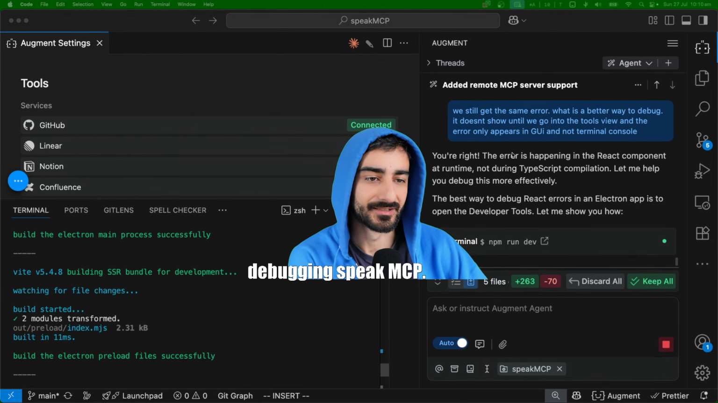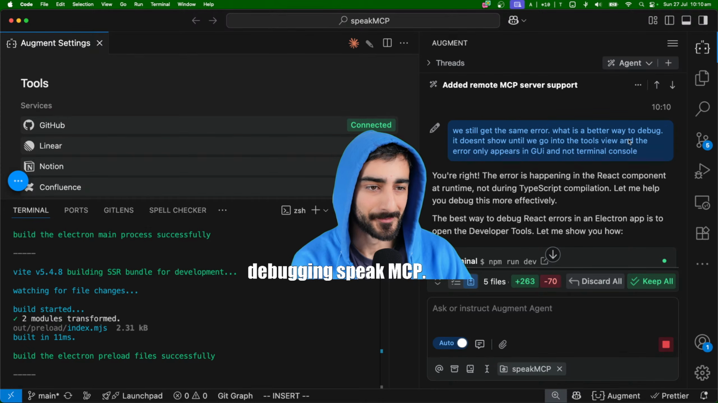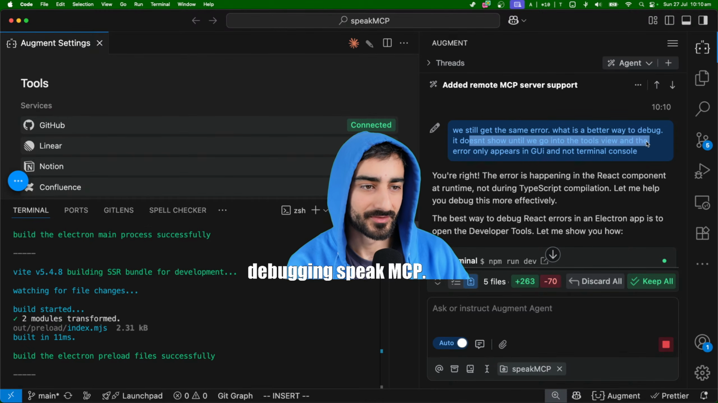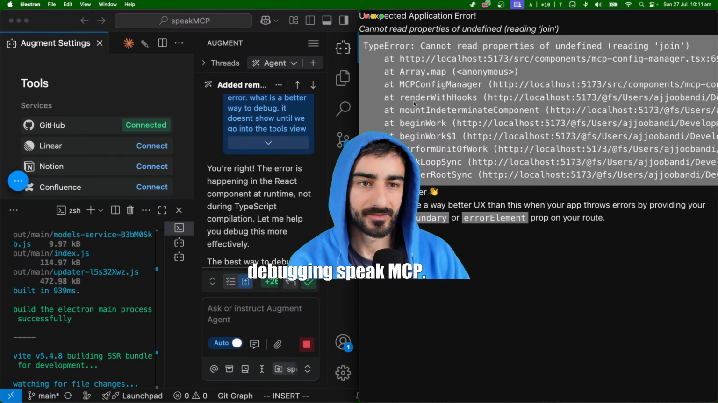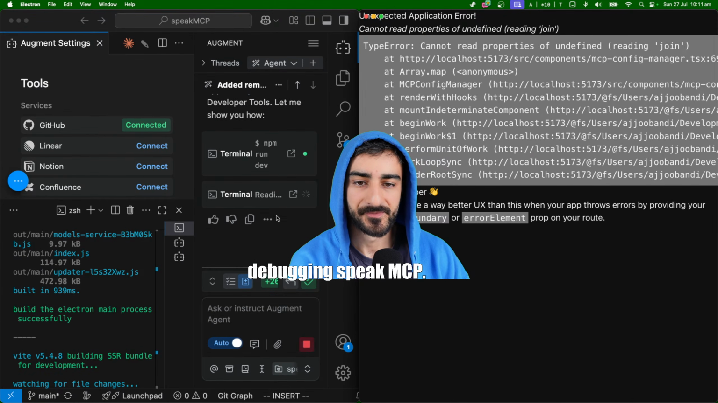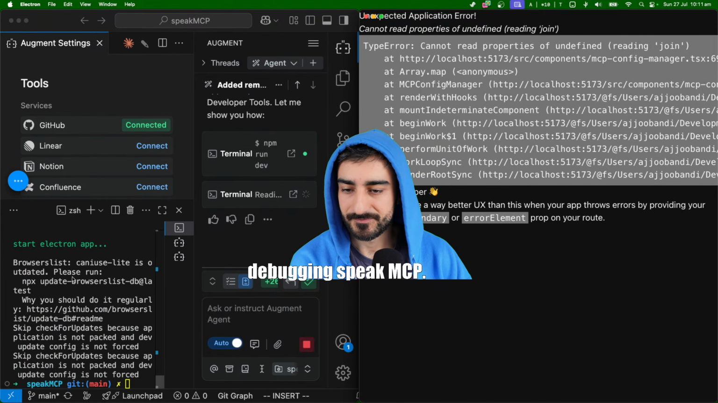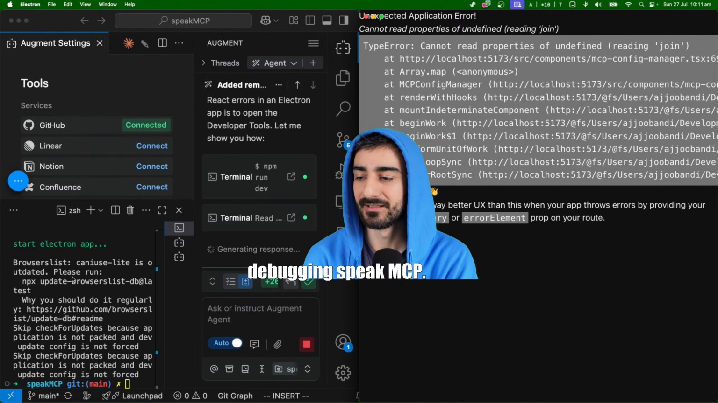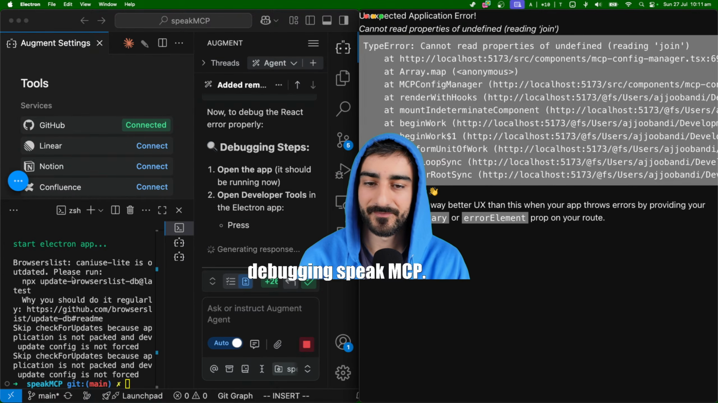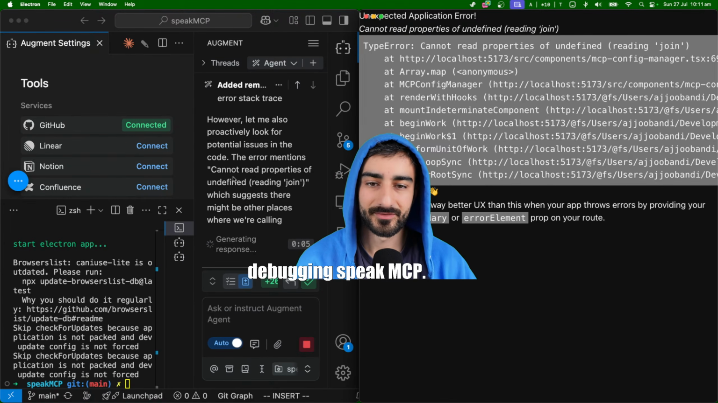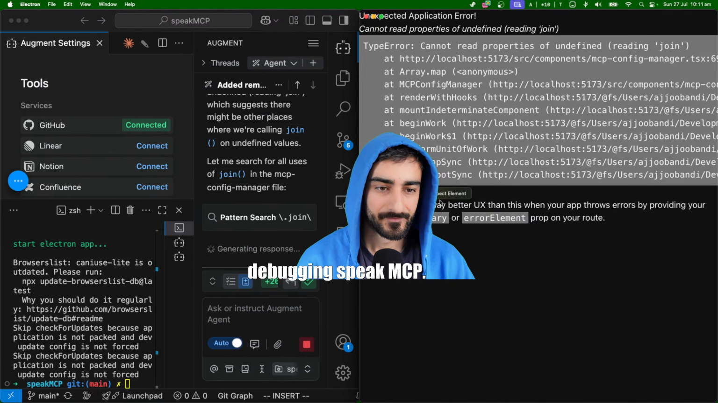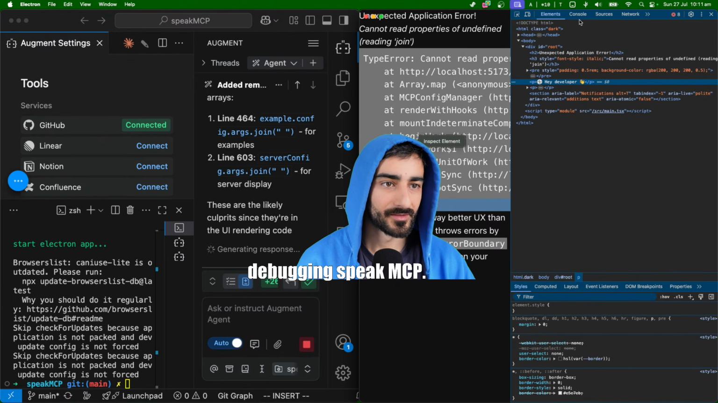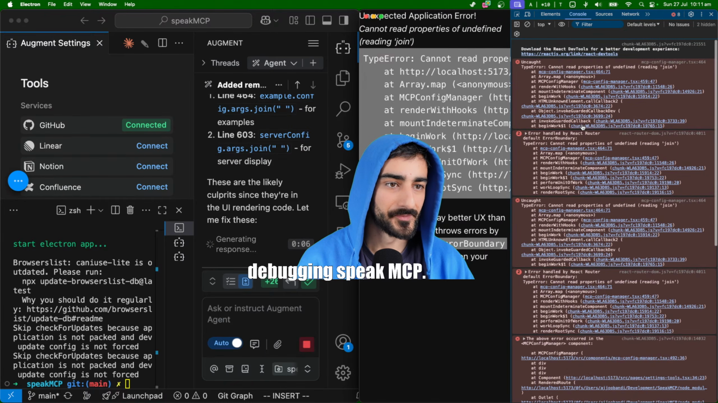All right, I've asked the agent to see what's a better way we can debug, because the error only shows in the tools view GUI and not in the console. See, we still get the error, but there's an Electron MCP server that hopefully should do this, but it doesn't yet. So let's go to the view. It's a bit annoying, but I guess we could see the errors here.